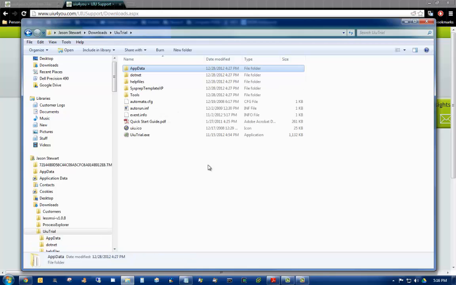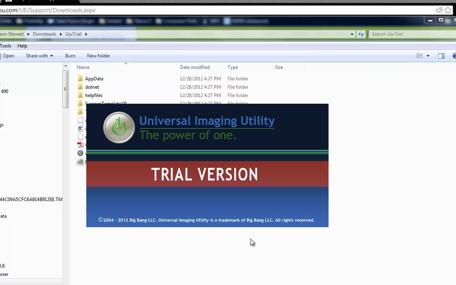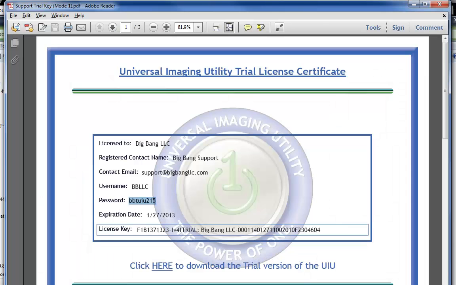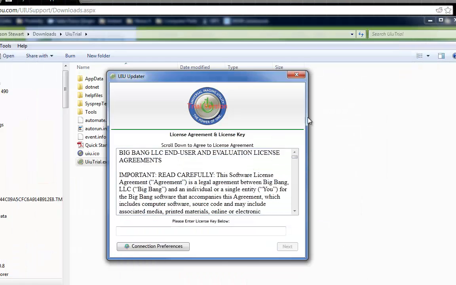It is at this point that you would then move to your prepared base image to run the UIU and prep the image for universal deployment. To run the UIU, double-click on the executable file, and you will be presented with the license agreement. Find your key from your license certificate and enter it into the license key area.